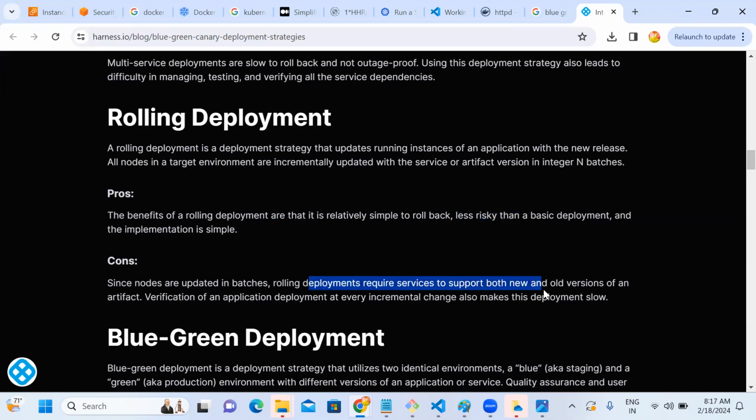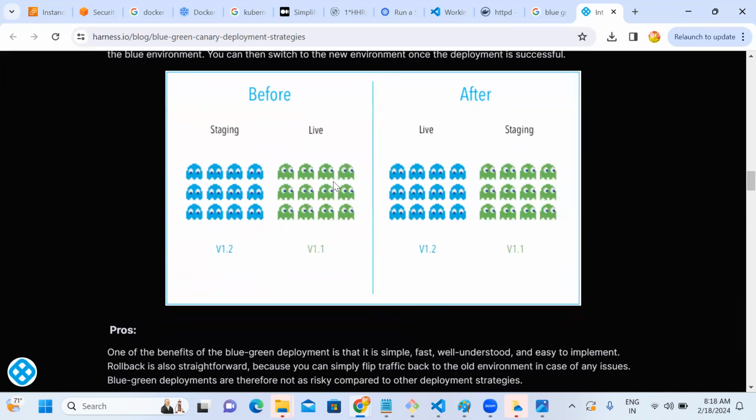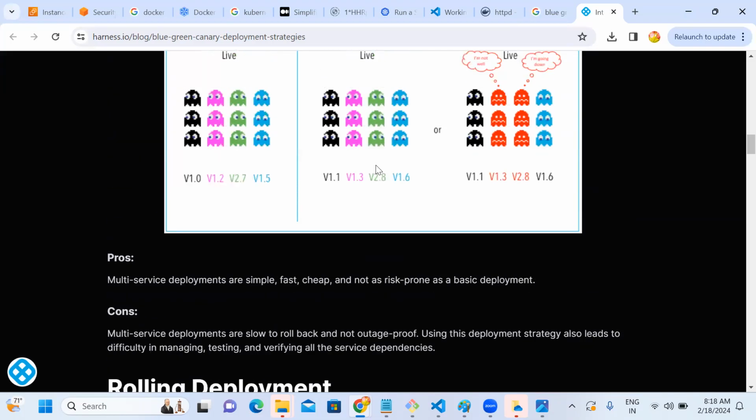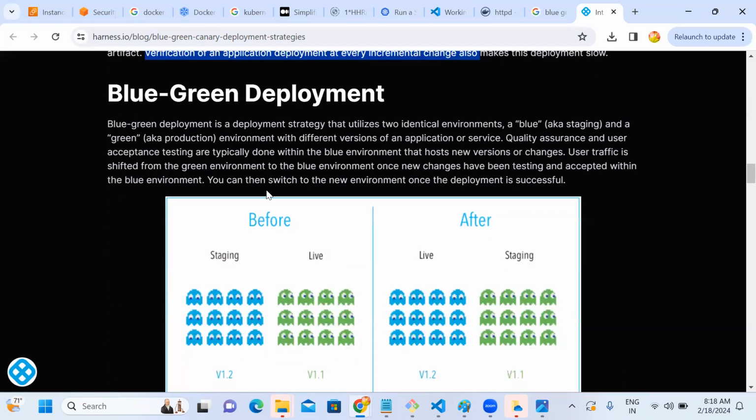So support new and old version. Rolling deployment requires the service to support both the new and older version of an artifact. Verification of application deployment is a very incremental change here. You have to do verification and validation. In blue-green, both will be kept here. You see right here in the rolling, you will not have the older version.